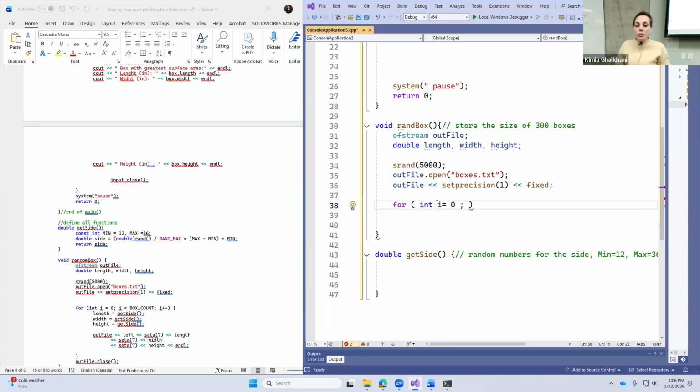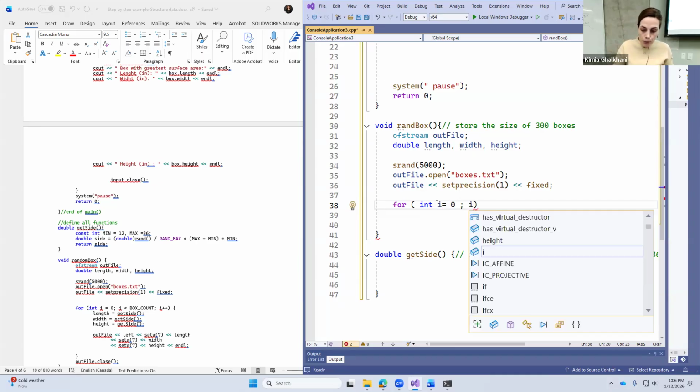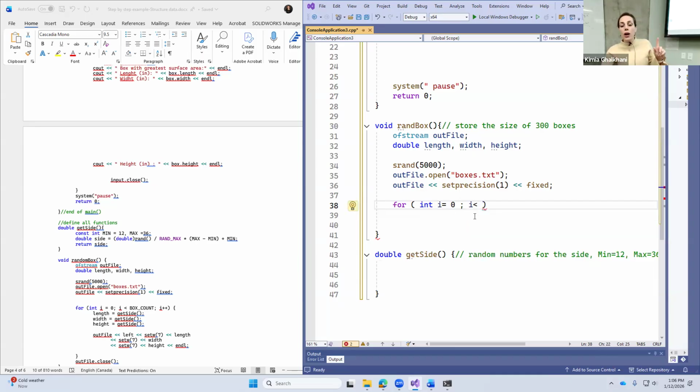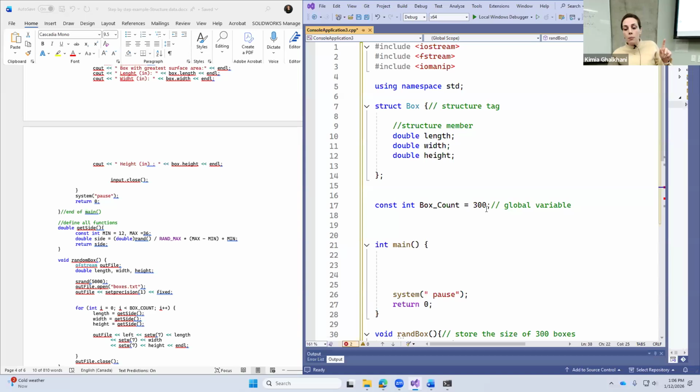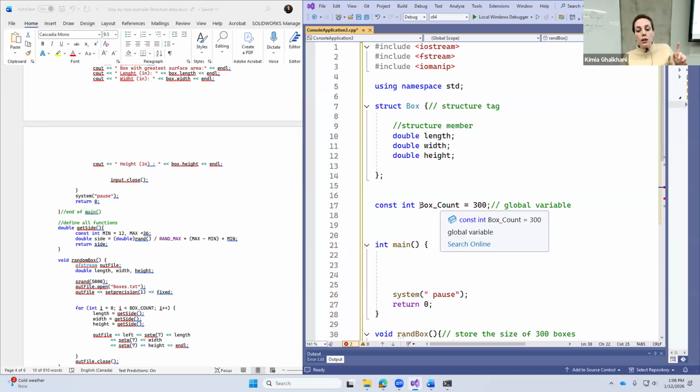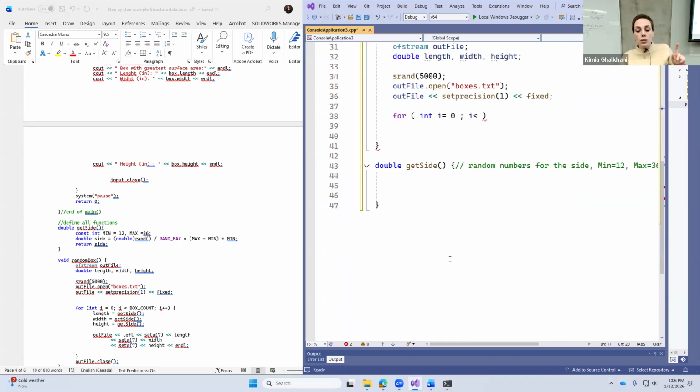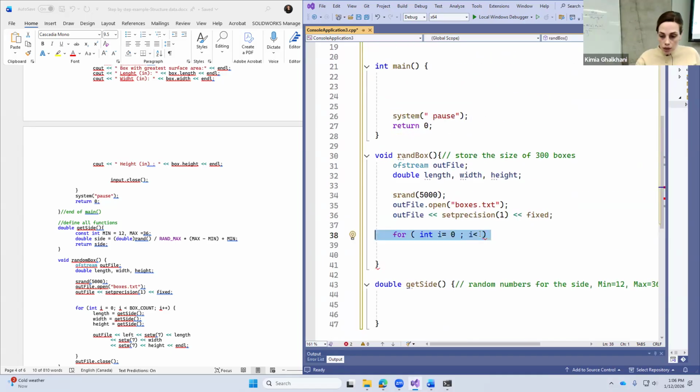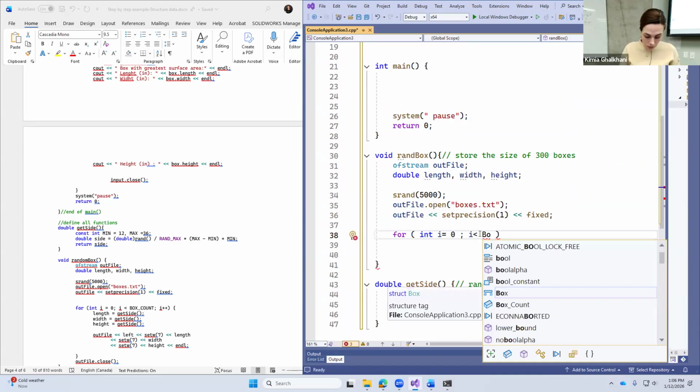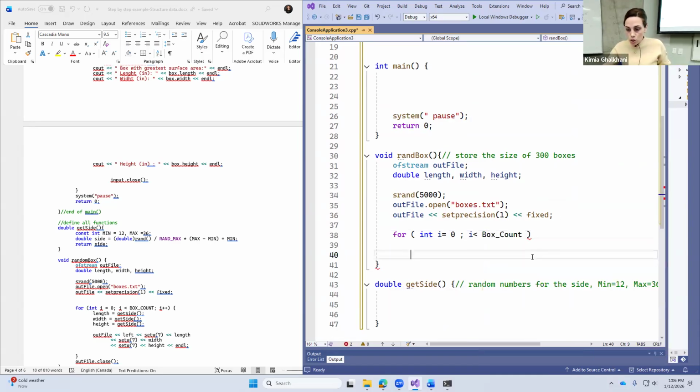So I'm gonna use I starting from 0, and then I'm gonna continue up to less than. Remember, I've already defined a global variable for the number of the boxes, which is in here. So I use box count. So I can use exactly the same one in here. So I can say box underscore count, which is 300. I know the number, but I use the variable. And then I can say I plus plus means accumulated. Start from 0 and count until 300.